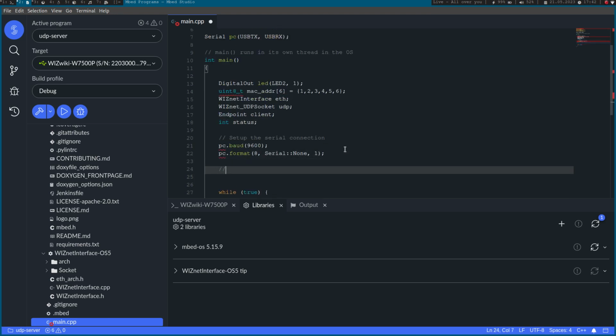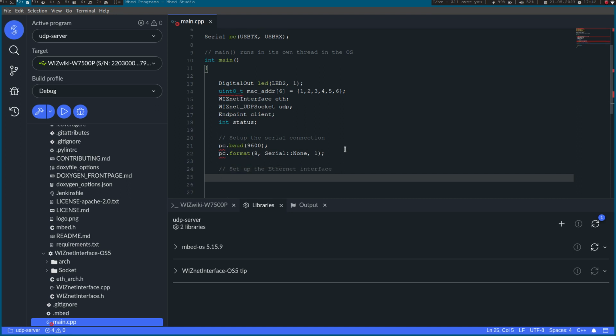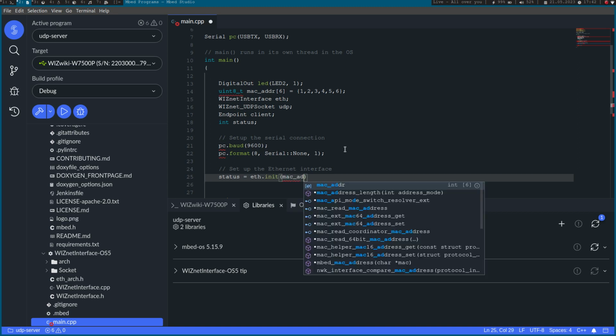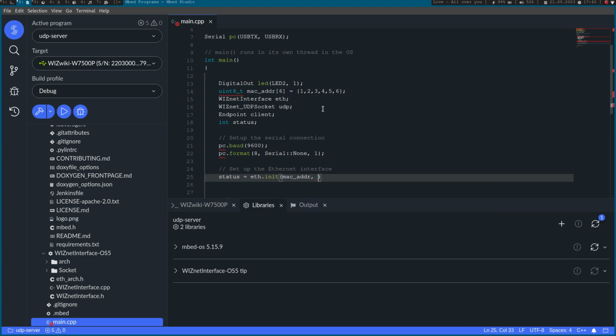Okay, so now set up the Ethernet interface. What I have to do here is I will call the function Ethernet init, and the first argument is our MAC address, or a pointer to our MAC address array. The second one is the IP address we want to use, and I will use 192.168.123.123 here. Then the next argument is the subnet mask, and the last argument is the address of the gateway, and I will set it to this IP address here.